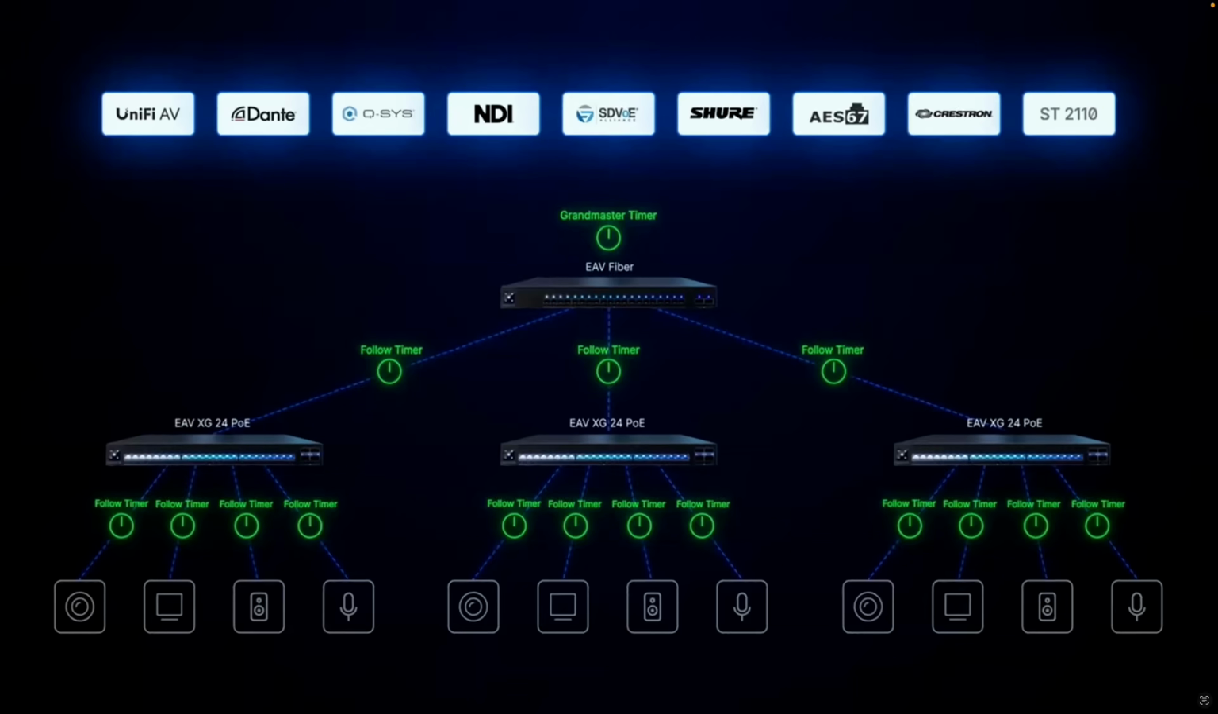Now, a few of the protocols they are supporting are Unify, their own AV protocol, Dante, QSys, which a lot of people know from installation, NDI of course, Shure, AES, and Crestron, also well-known providers of equipment in this field, and of course 2110. So the interesting thing is that they are moving in with a lot of guns, and they are starting to make really cool progress on this. But I'm yet to be convinced.